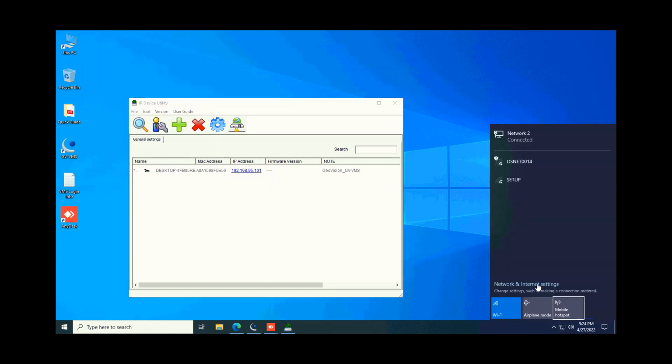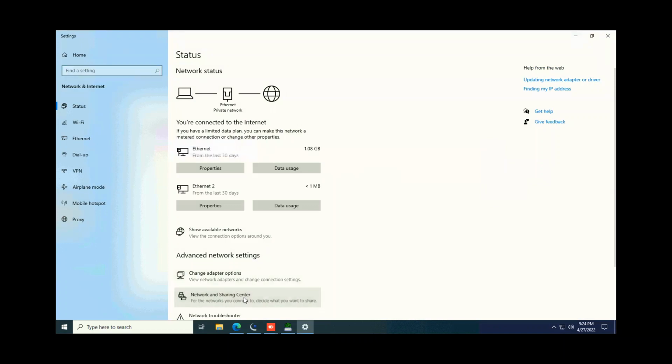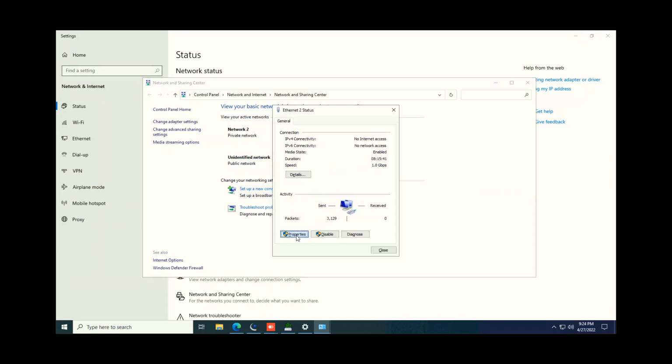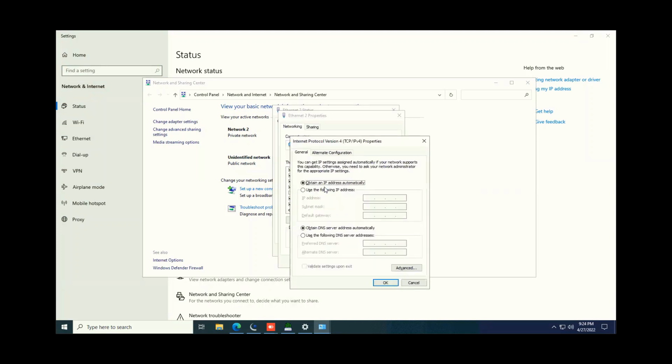To do that, you can go into the network and internet settings within Windows, hit the network and sharing center, and you'll notice right here that we have 2. The top one here is the one that is connected to the router and has an internet connection. And then down below, this is the one that is connected to our PoE switch. So I can go in here, hit properties, and then open up Internet Protocol version 4.